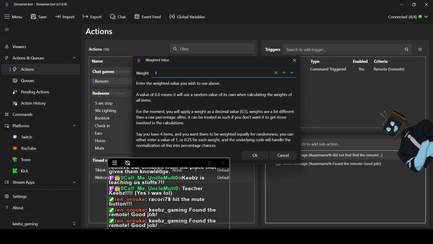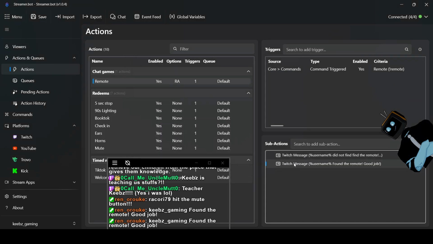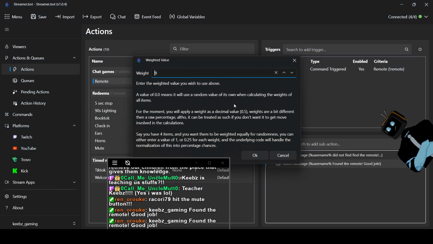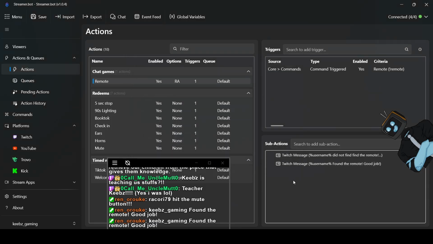Right now I am having a brain fart. So we are going to do this. There we go. Boom. Cancel. And I'll weight 0.9. Trying to get this chat game back set up.